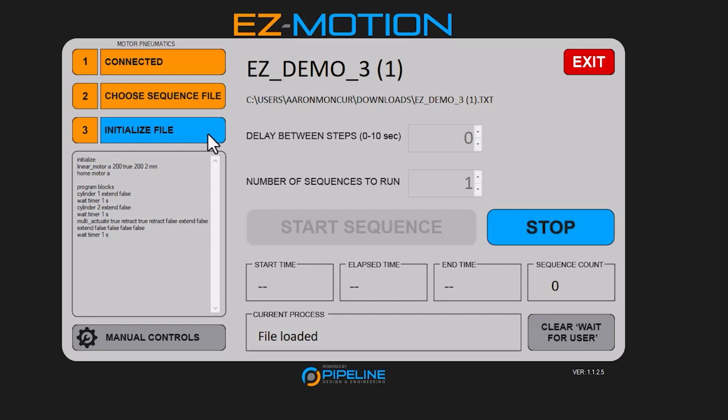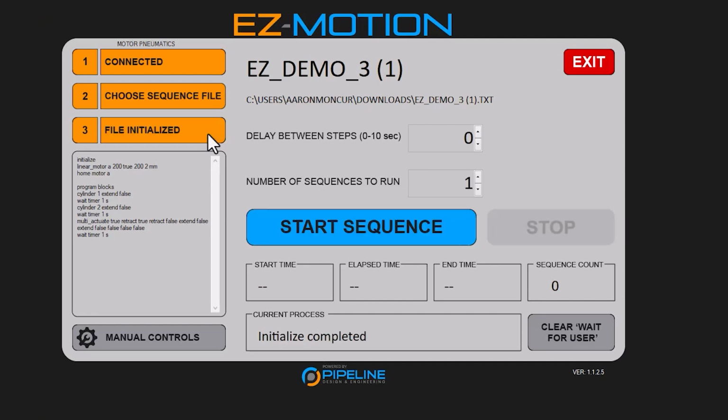Finally, click the Initialize File button. The button will turn orange and the initialization sequence will run immediately, after which the program will pause. Note that the initialization sequence only runs before the first cycle. If multiple cycles are defined in the number of sequences to run field, the initialization sequence will not run in subsequent cycles.